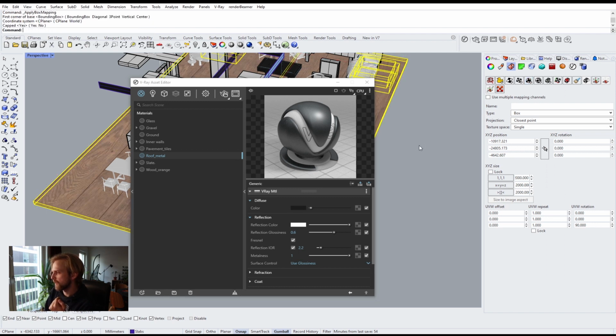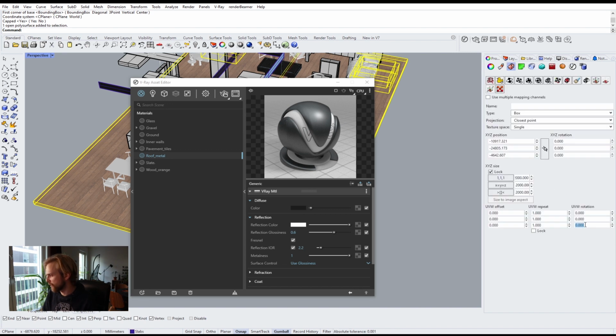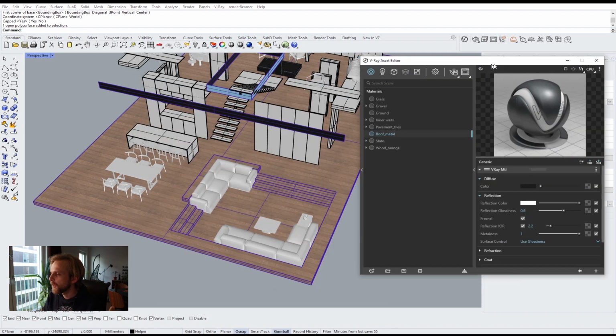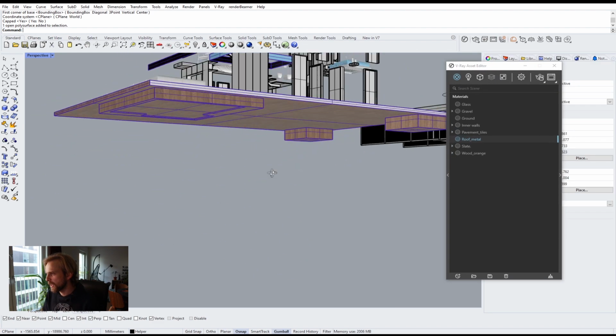Bam. Enter, enter, enter. 111 lock and 2000. Or was it 2200? I don't remember. Well, let's just say 2000. If something doesn't fit, I'll fix it later. So that's our floor. And I think that's it.